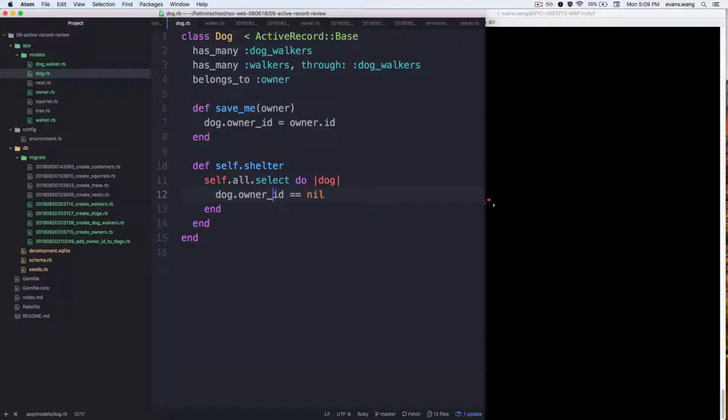Johnny asks: how does it know what owner ID to assign? Yeah, this should be self. I should probably pass in the owner object that I want it to be assigned to. So let me do that. Okay, I'm done.